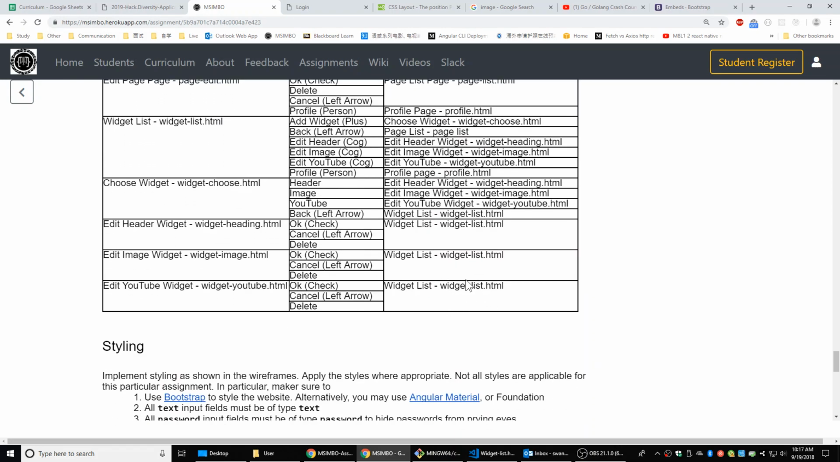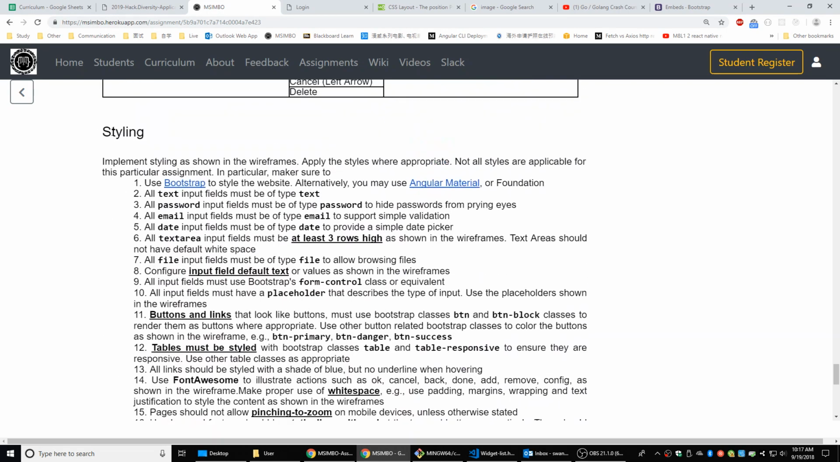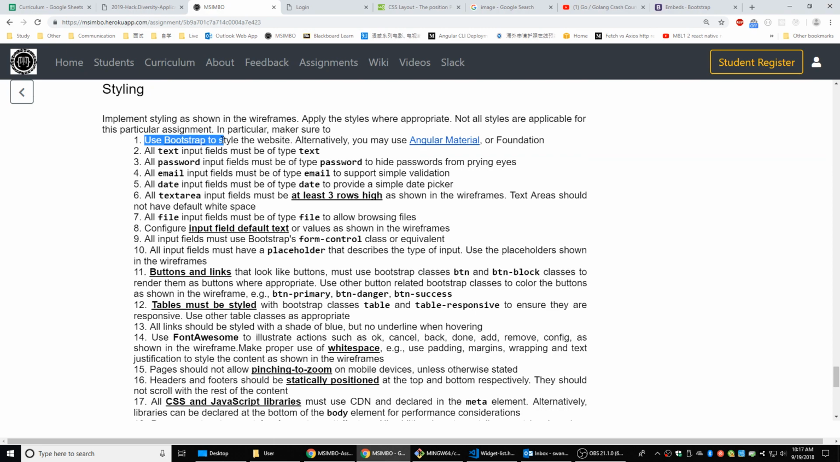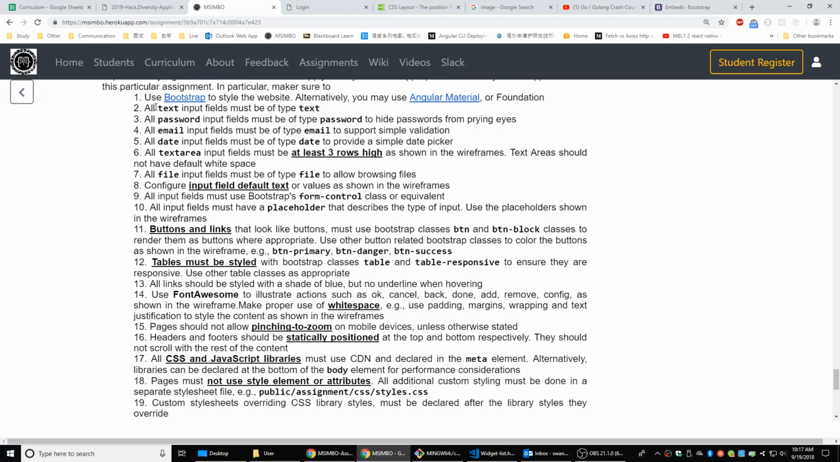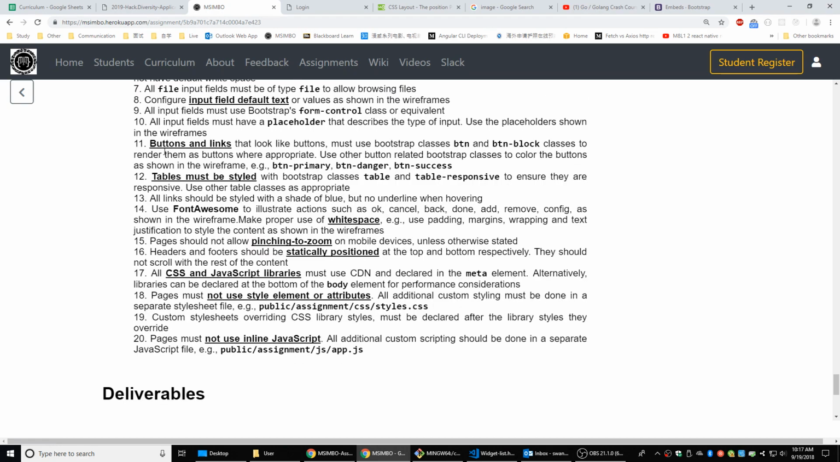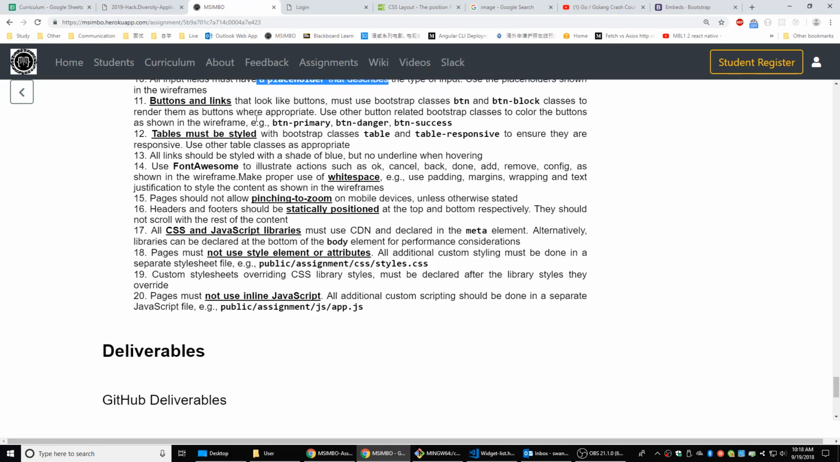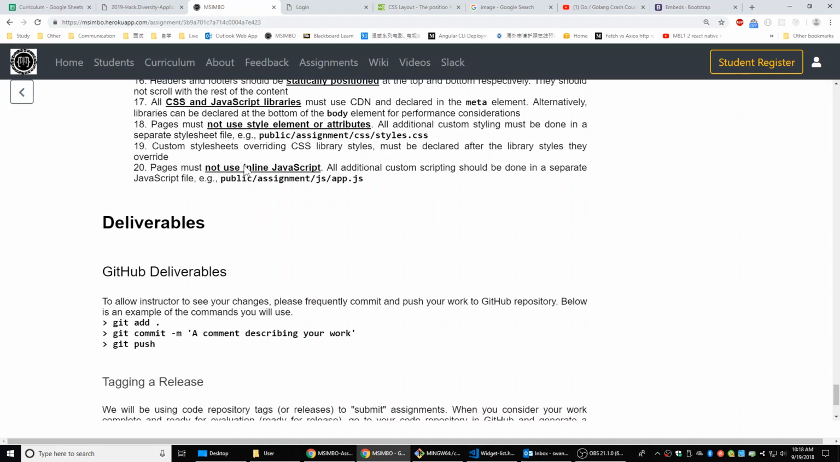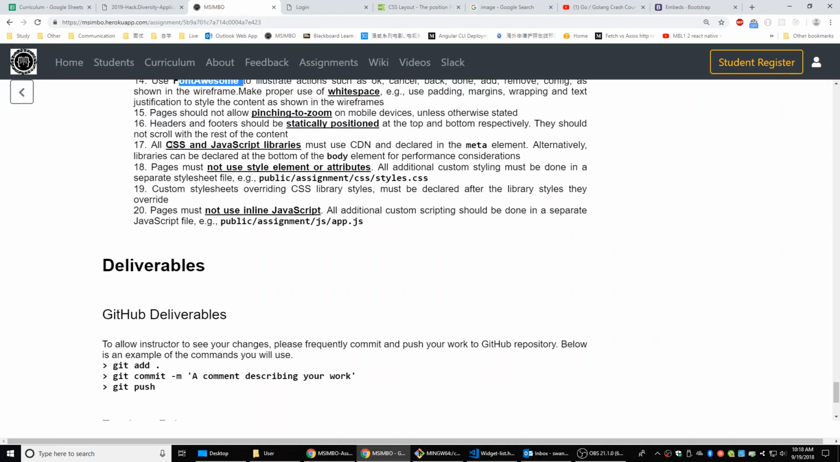All right. Another thing that is going to lose you points is styling. You should use Bootstrap or another framework you like. You also need to remember to add the correct input type, and every input should have a placeholder. Tables must be styled, buttons and links must be styled. Use Font Awesome. Just make sure you use everything. Like the CSS must use a CDN.